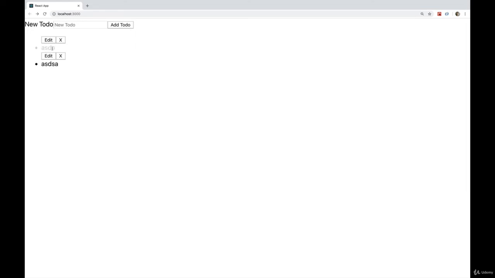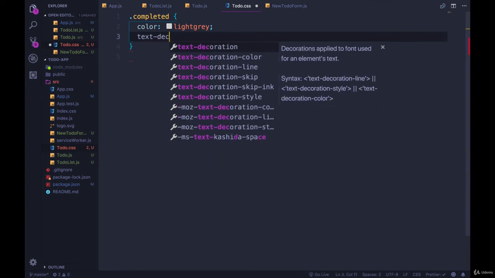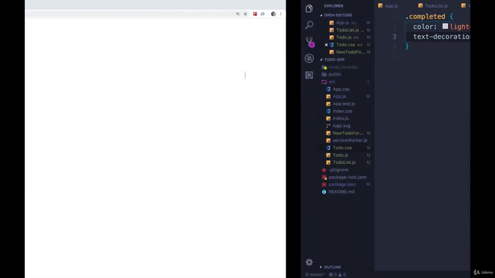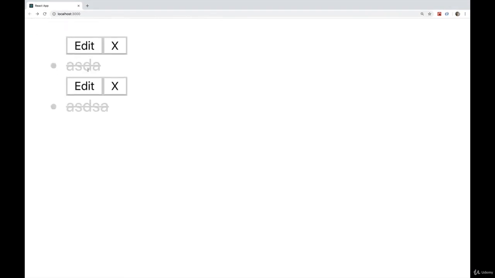If we wanted them to, instead of gray out, if we also want to strike through, we can go to our CSS, and I think it's text-decoration is line-through. Yes. All right, so you can see we're getting that line going through it, and we're toggling completion.